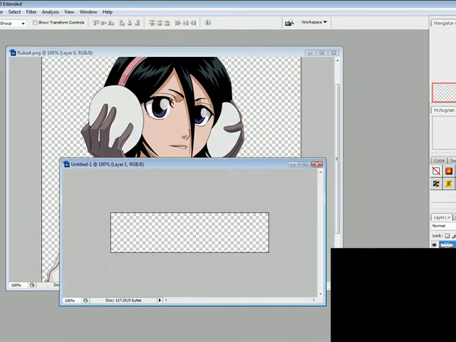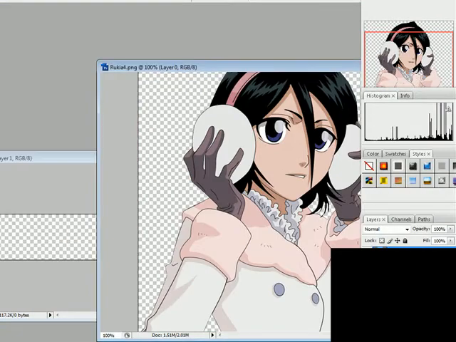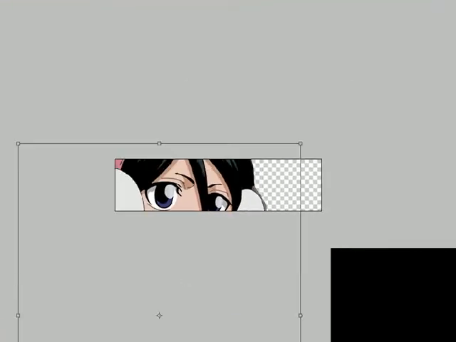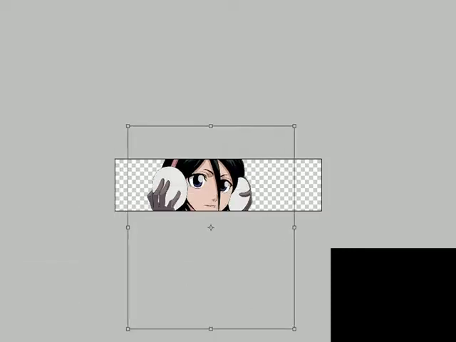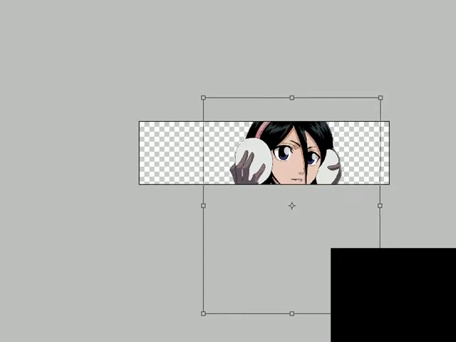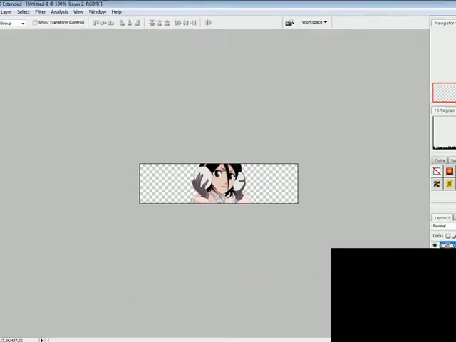I made a document 400 by 100 pixels. Move your render in there. Get a good size for it. Remember to hold shift so it keeps proportion. My computer's really laggy. Okay, that's good for me. Okay, make that layer invisible. Go down to your first layer, your background.